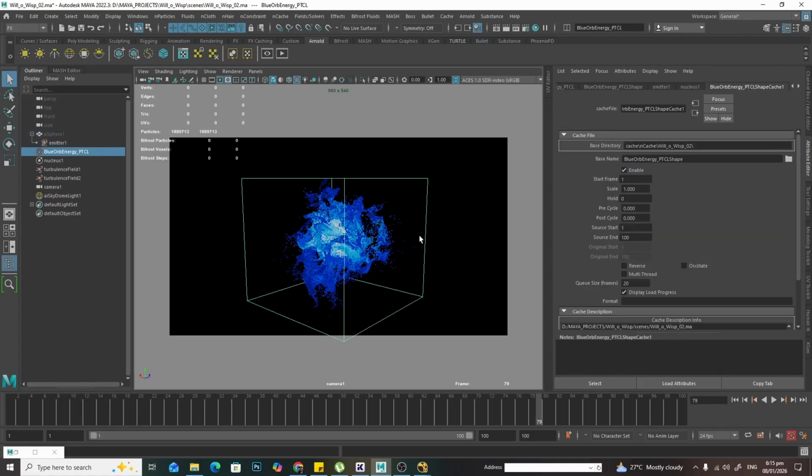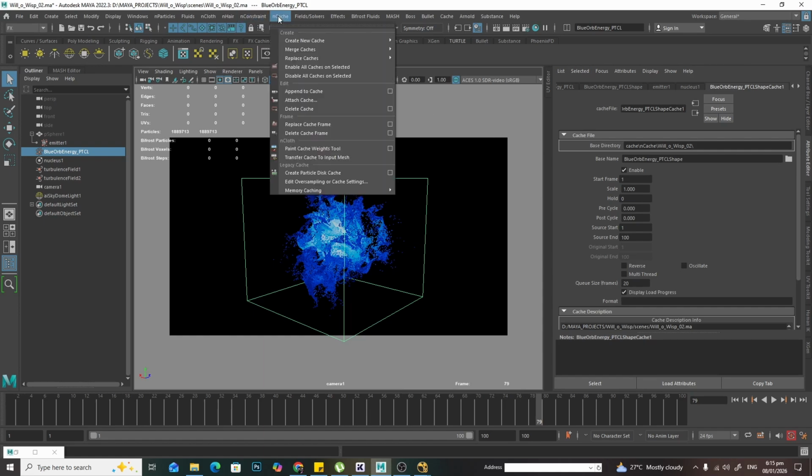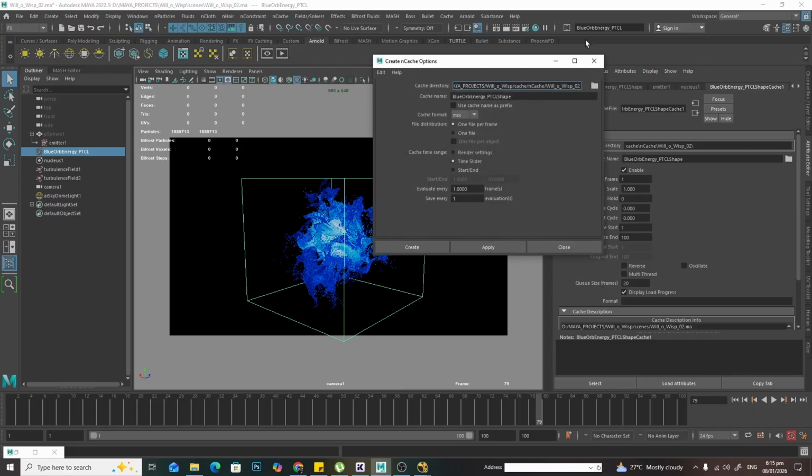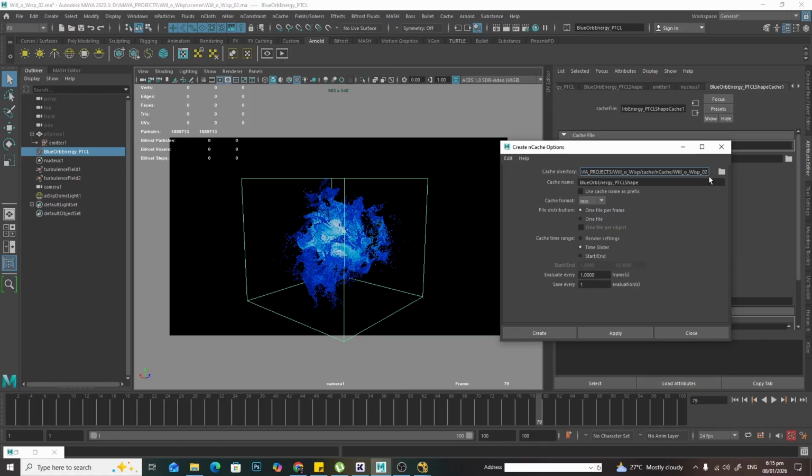And I cache this by selecting the particle, going to cache, create new cache, and object, option box. Here you will see it will make a sub folder for you. Willow Wisp is my project name. Cache is a subfolder already created when you create your folder structure.